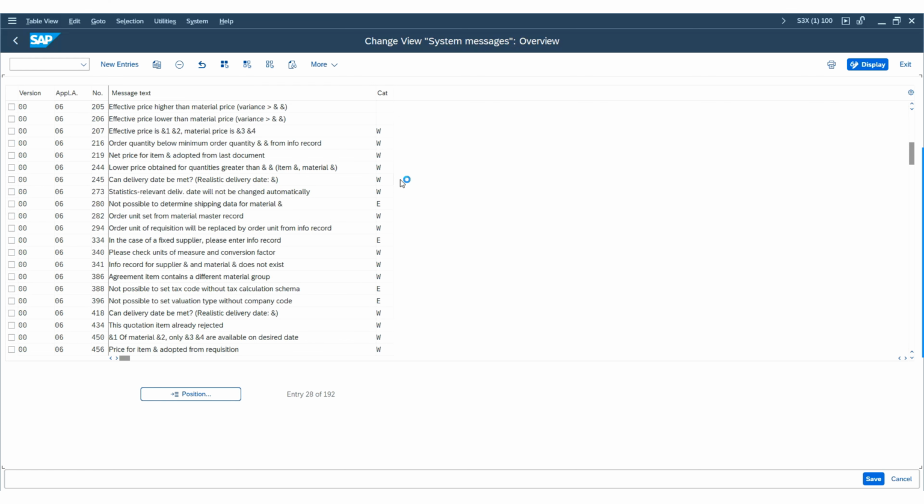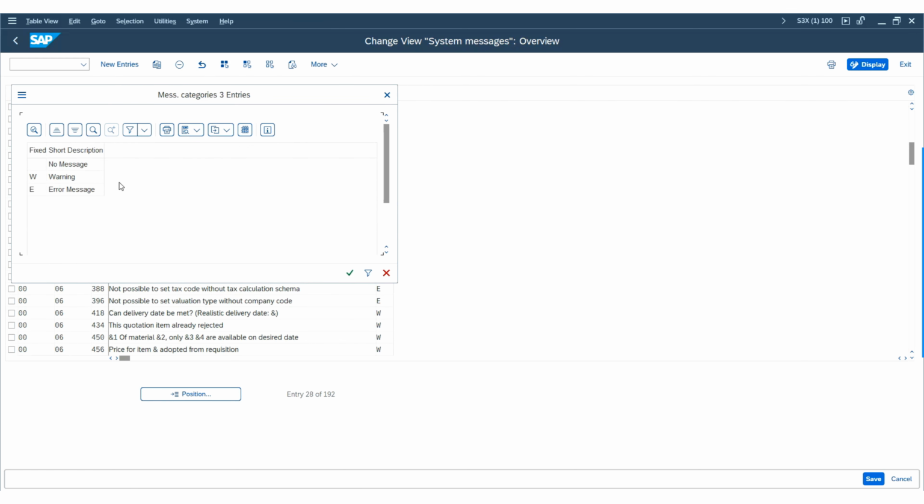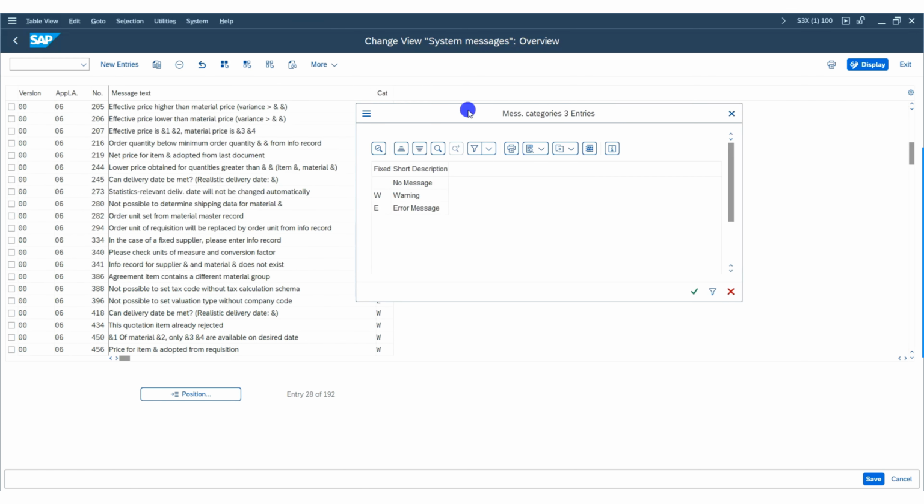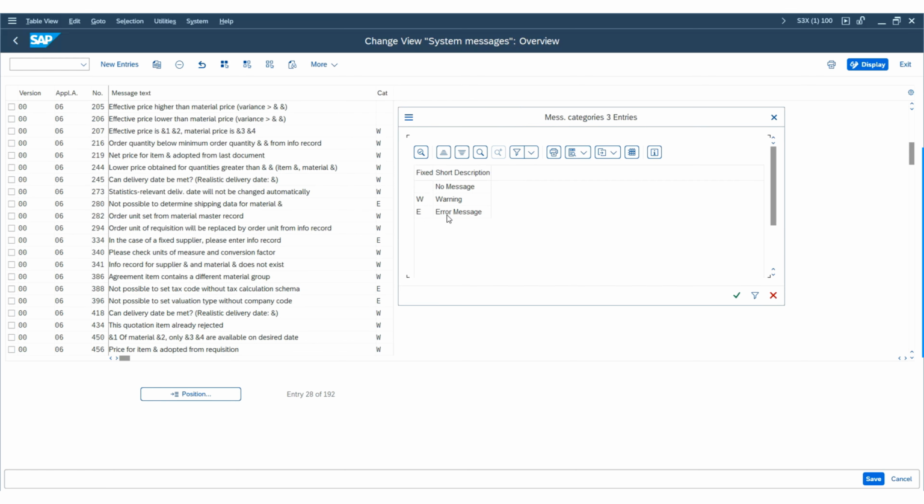You have three options: no message, warning or error message. If I change it to error message, the system will no longer allow the user to ignore the message and they will be required to input an exact delivery date. Okay, right now the default setting is a warning. So this is how you can control the system message in SAP.